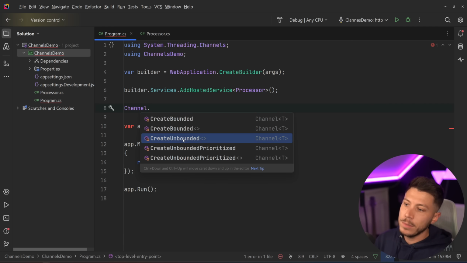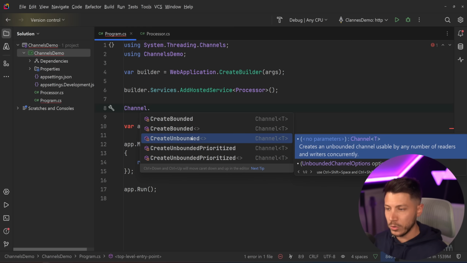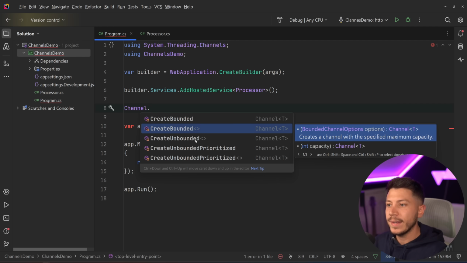All of these things can be used for many reasons. We're going to be focused on two of them, create bounded and create unbounded. Bounded means it has a limit, so it has a fixed capacity, which means that you can keep pushing messages in, but if the channel is full, you have to wait before you can add more into it, or you can just reject the write if you can afford it.